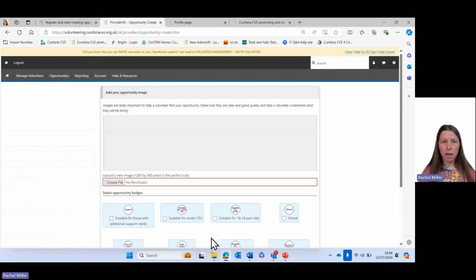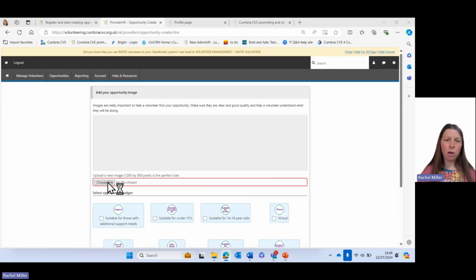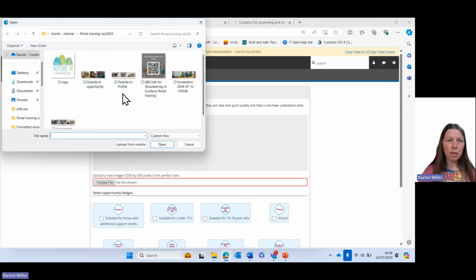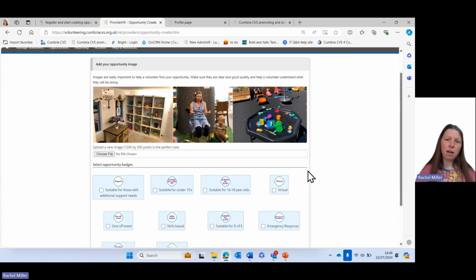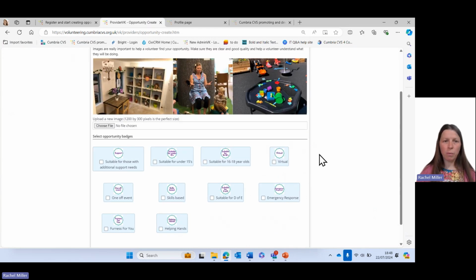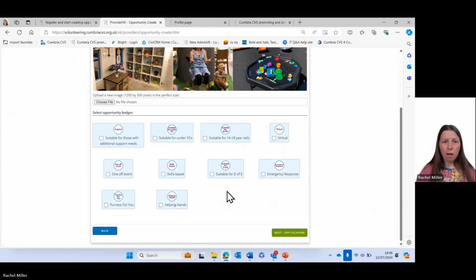Okay, I've put all of that in. Next, we get to an image. As before, it's an odd shape and size, but once you've got your opportunity, there it is, and we've got someone doing that volunteering role so that you can get an idea straight away of what it's about. We looked at these badges as well. This one could be suitable for Duke of Edinburgh, suitable for 16 to 18-year-olds, and suitable for those with additional support needs. Anything that works for you, you can tag.